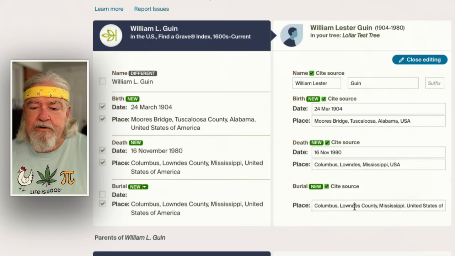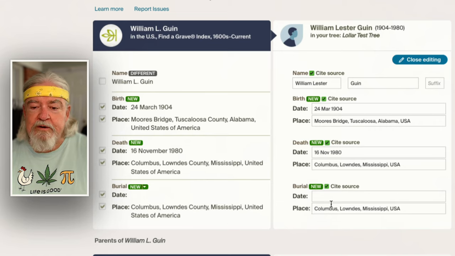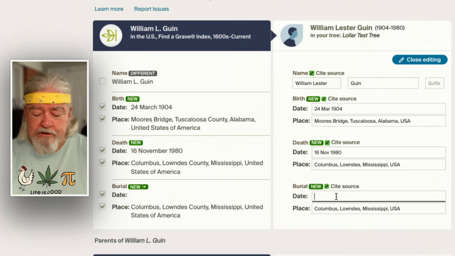And then his burial, Columbus, Lowndes. I'm also going to put the date in there. Here's what I do for the date. I'll explain later why I do it. You know his death date's 16 November.